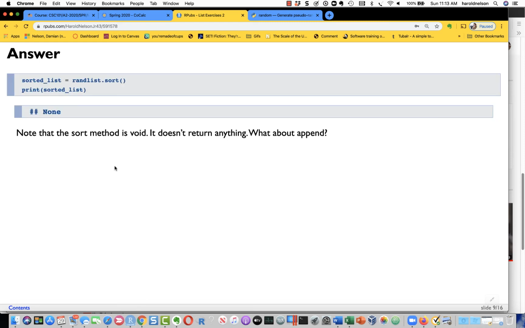So here I used the sort method on the right-hand side of an assignment statement, and I tried to create something called sorted_list. And then I said, well, let's print sorted_list, and what I got is None. And the reason why I got None is that the sort method is void. It does not return anything. It simply works on the list to which it's applied in place. Again, pause the video, read this carefully, make sure you understand what was done.